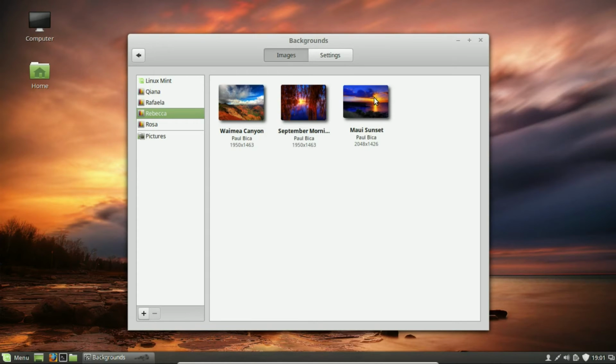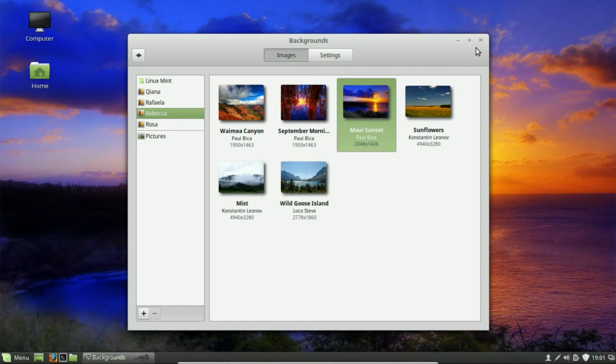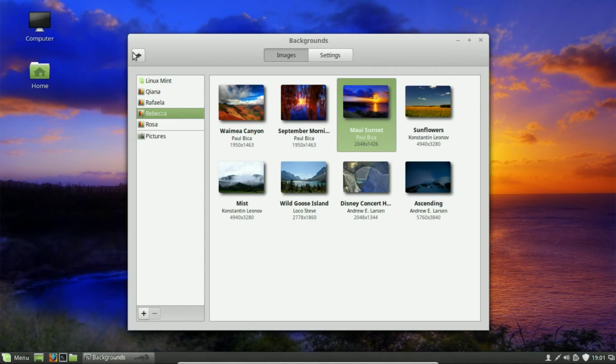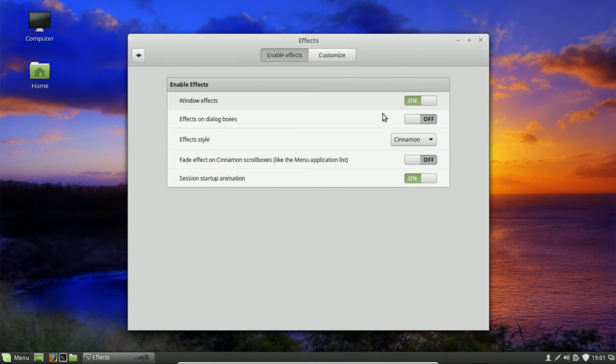So let's go ahead and change it to a sunset, and you could just go back to your other settings, and these are primarily the look of it. There are other things called effects, and if you play around with this, you could add special effects to your windows and so forth. I really don't spend a lot of time with that, but you can go there if you want. There's fonts. See, there's window effects right here.